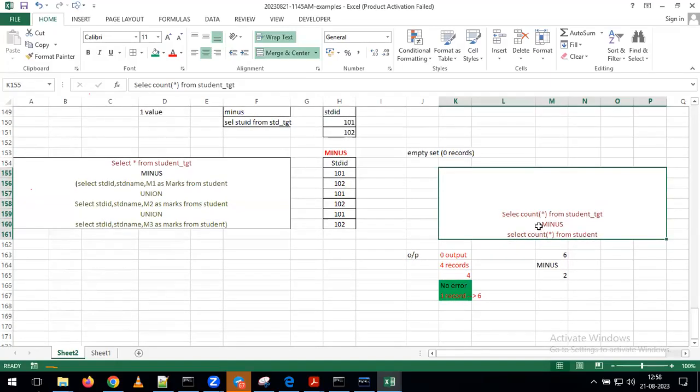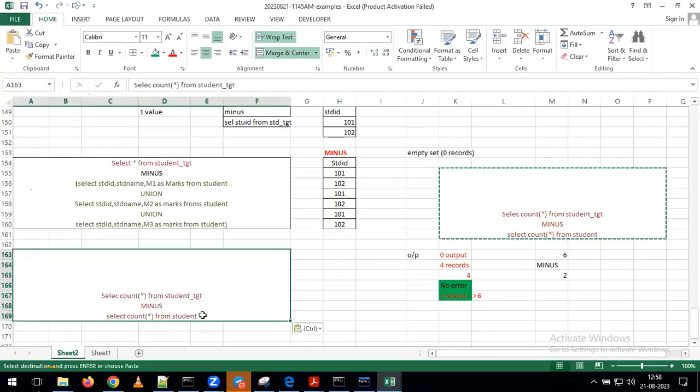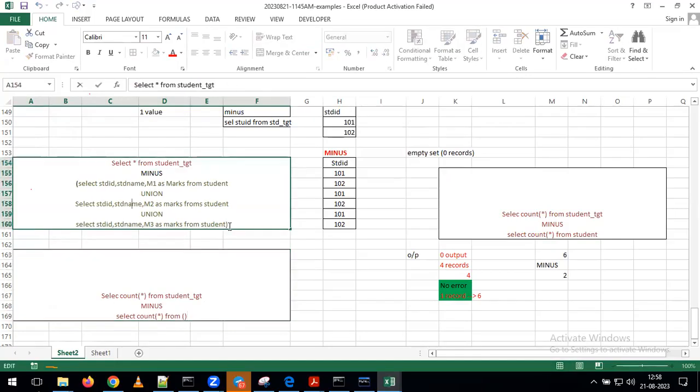Do you want to compare the count from the student table by applying the requirement or without applying the requirement? By applying the requirement, we need to check the count, and for that reason, finally, the query we have to prepare here is select count of star from, and this whole query we need to pass within the brackets.